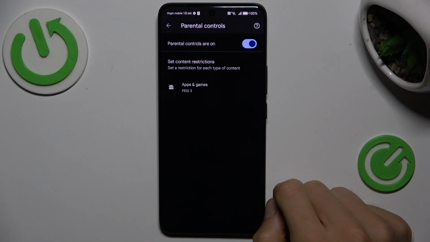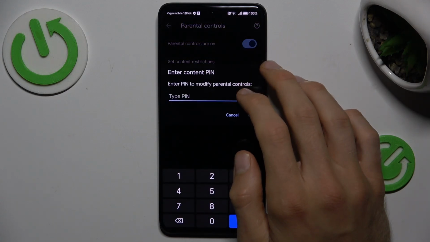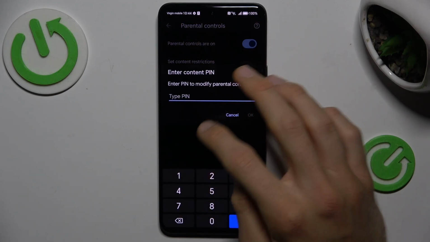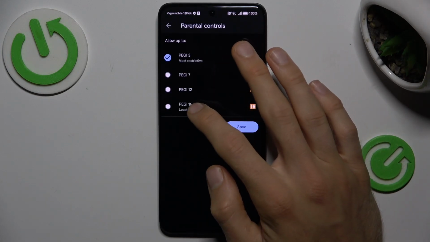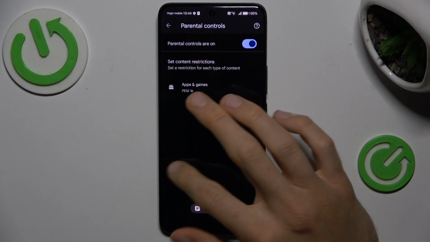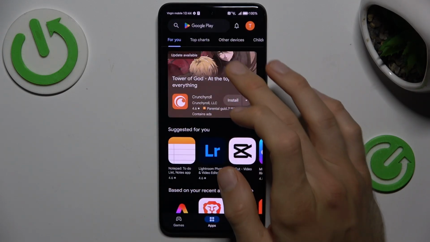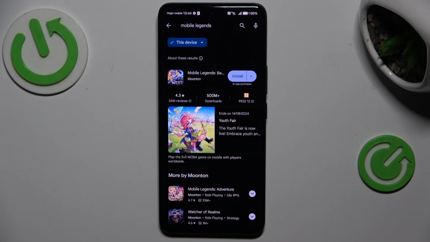As you can see, now we have page 3. To make a game or application such as the Mobile Legends game visible, we need more than page 3. We can change it. Tap on it, enter your lock screen, and there change it by tapping on page 16, confirm by tapping understood, and save. And that's all. We can go back and try searching for Mobile Legends again, and it is visible right now and we can install it.